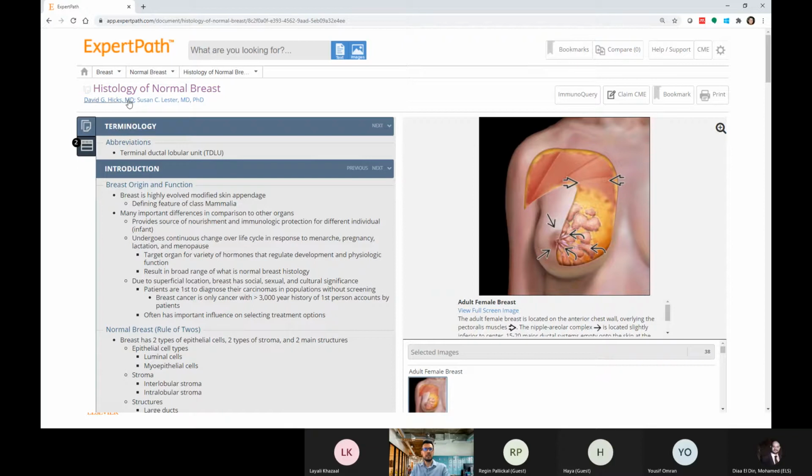So in this case, they are assigned here, Dr. David Hicks and Dr. Susan Lester, who I think are very well known in the breast pathology field worldwide. They have reviewed several literature, not only what we publish as Elsevier, but all the literature available, and have compiled this information to have very focused, very directed information that can be reviewed in seconds. Also very adaptable to the current study habits of students.